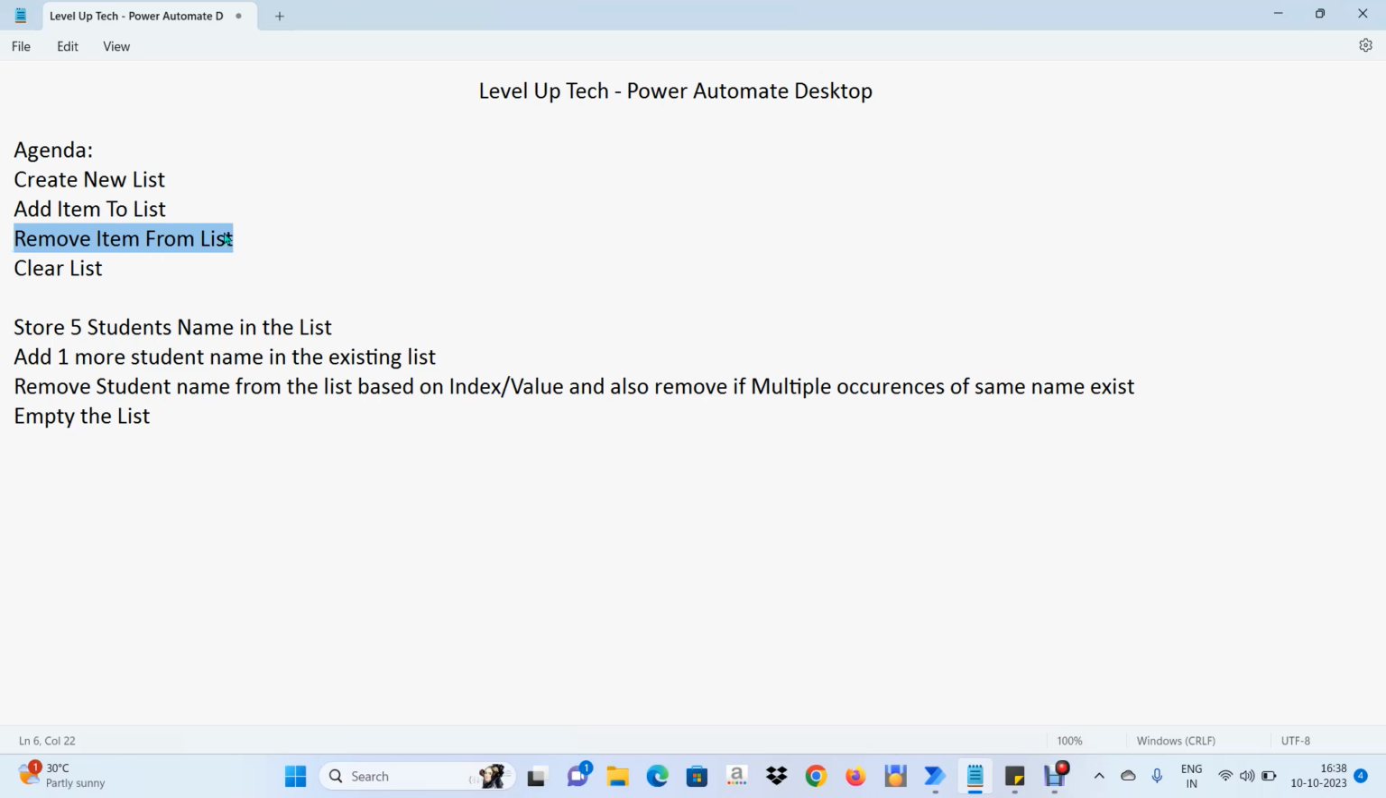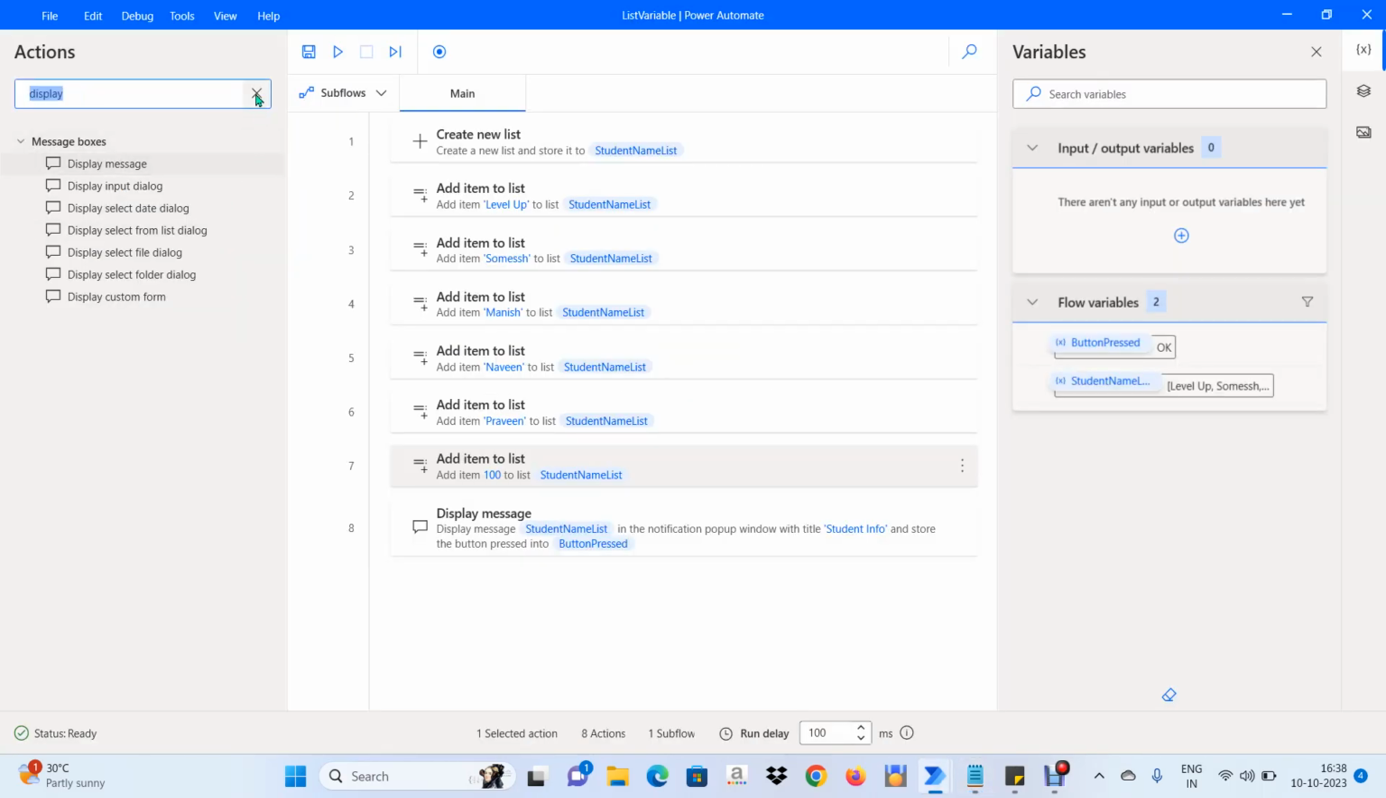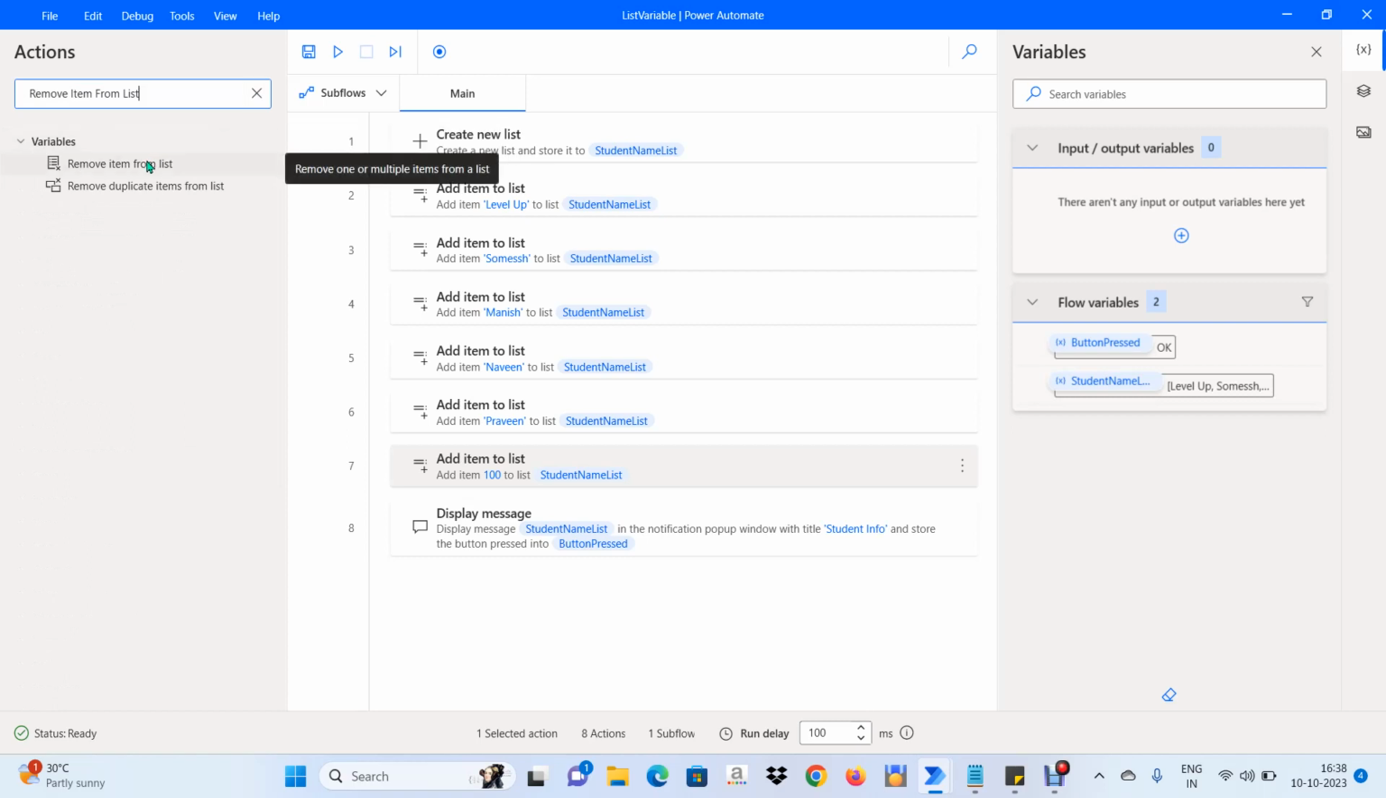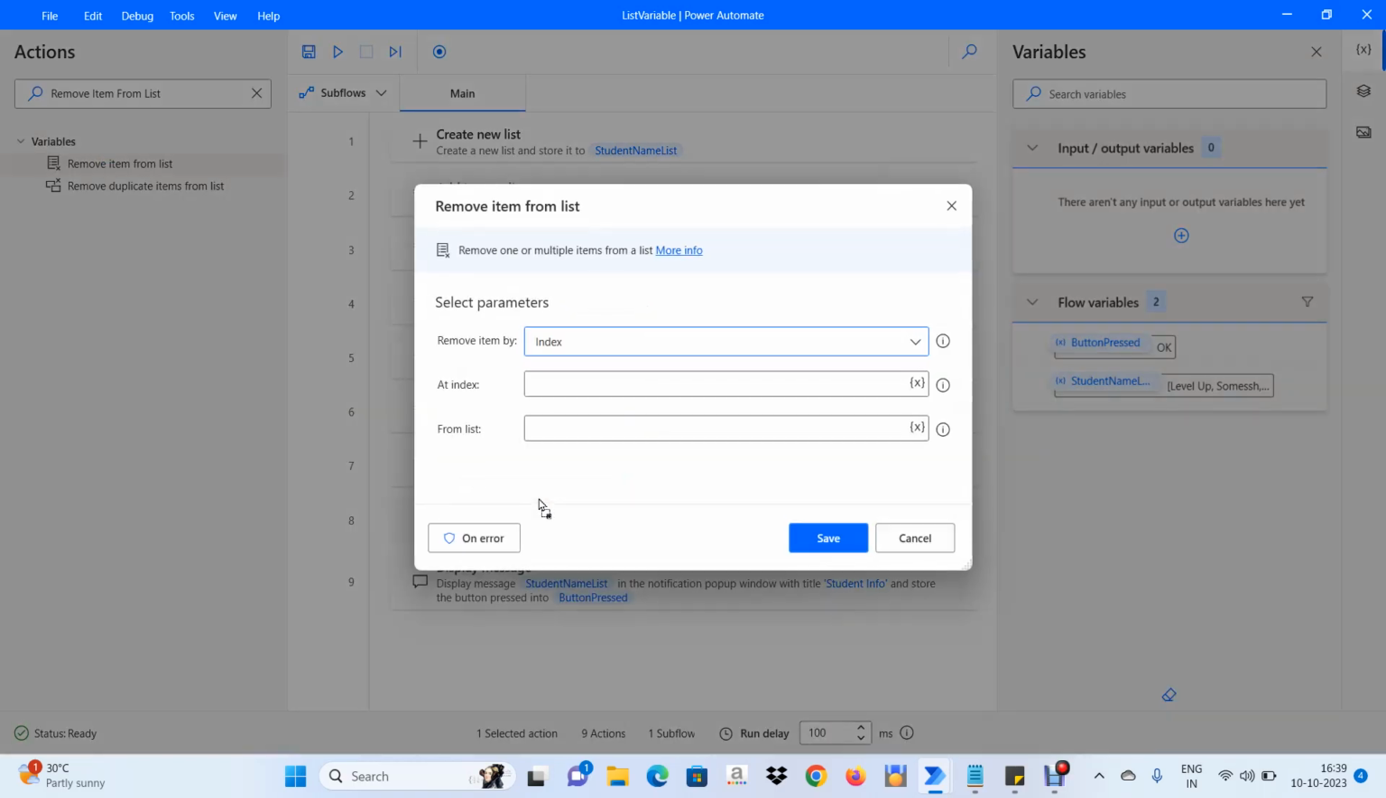With the name itself we were able to understand it is going to remove an item from the existing list, right? So let's see. Here you can see we have the activity. Again, it will be available under the variables panel only, so we can drag this and drop it over here. Okay, and here is "remove item by", a drop down field.